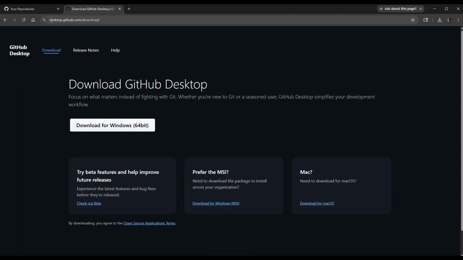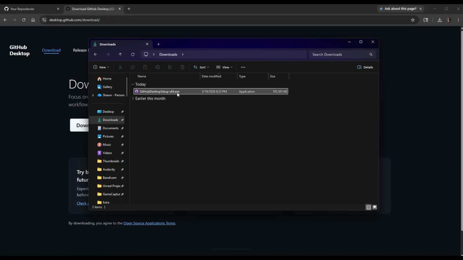If you go to this link here though, desktop.github.com/download, you can go to the official GitHub Desktop page. Then you can download it here. So download for Windows 64-bit. I already have GitHub Desktop, however I decided I would download a new version and set it up with you guys today. So once you have your downloaded file, go ahead and double click it to start it up or run your executable.